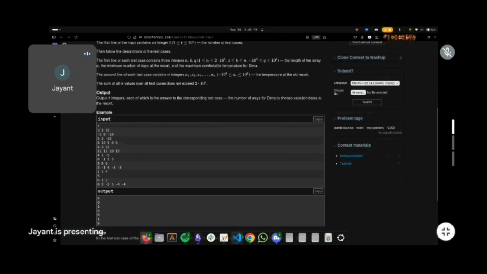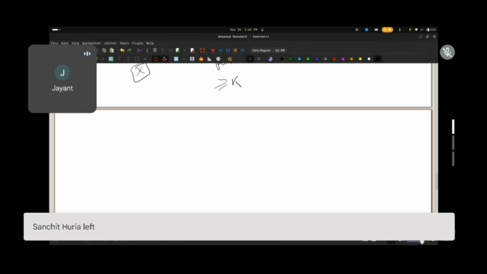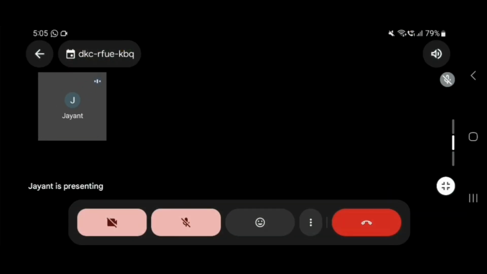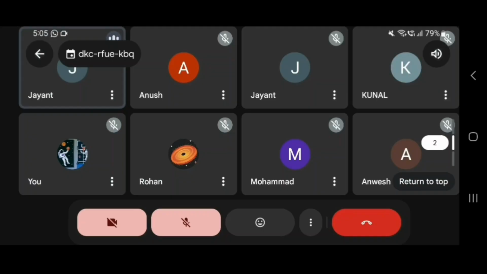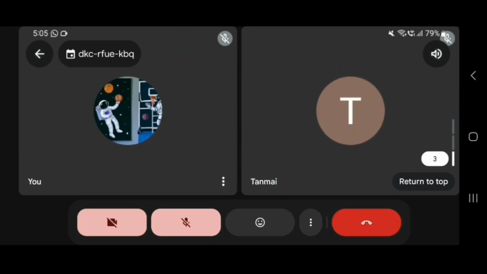So this is pretty straightforward. The idea here is you use a single pointer I, you keep going, and let's say I have this array here: a1, a2, a3, a4.